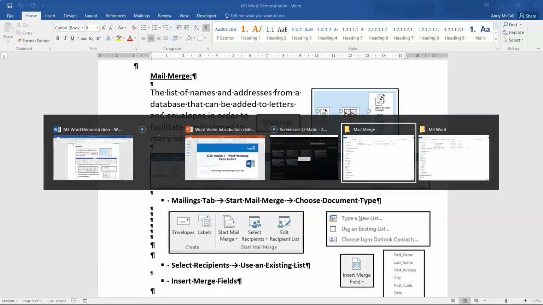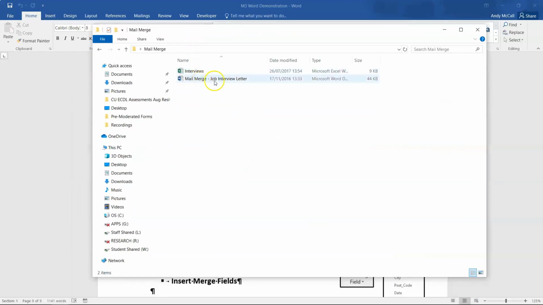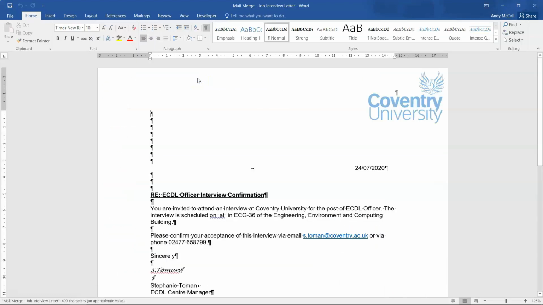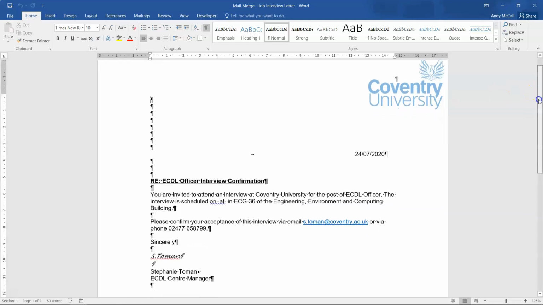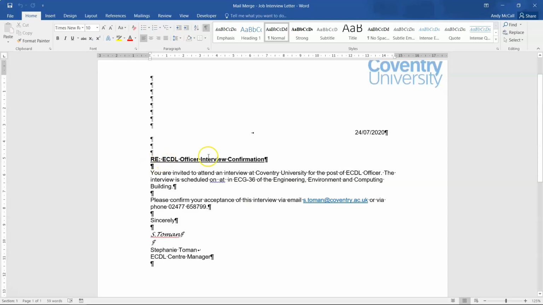So if we were to go into the mail merge folder, what we have here is we have a mail merge job interview letter, and we also have interviews as well. If I just double click into the document just here, what we'd have done is we've written a letter which is a ICDL officer interview confirmation to an individual.